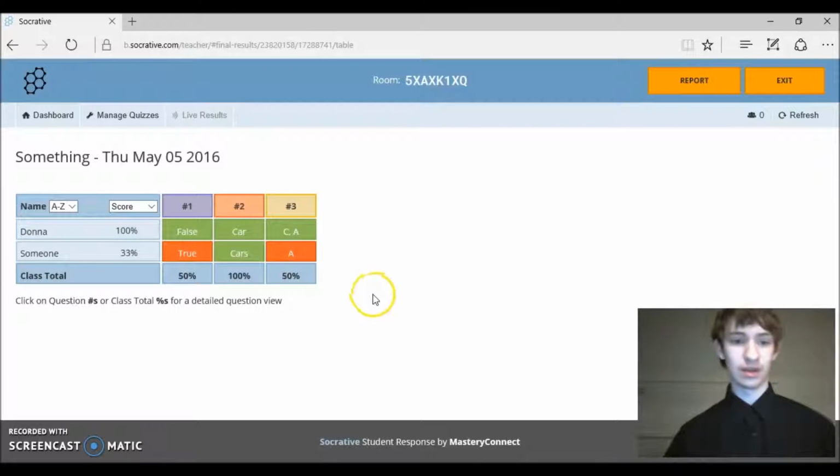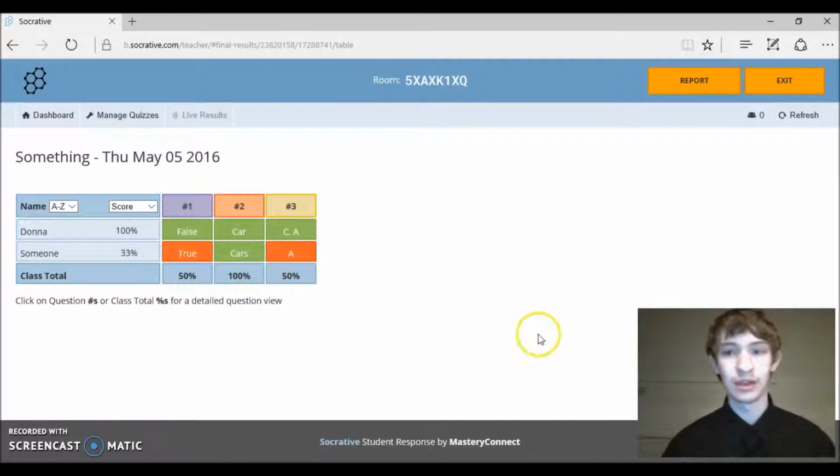and it'll take a second. This will show the questions that the students answered, if they got it right or wrong, or what they did. So Donna, 100%, she got everything right. Someone, 33%, because he only got the second question right. Which is unfortunate for him. He must study more or something.